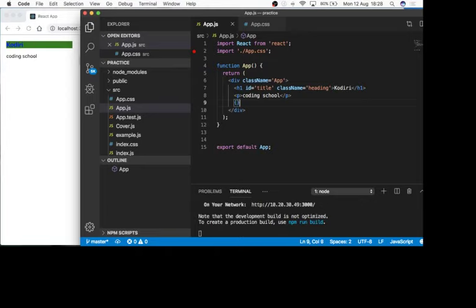Right, so what if I want to do some maths? What if I say I want to do 10 times 10? Will this work? Nope. So do you remember JS expressions? How do I make this 100? Nice. Curly braces. So yeah, it works. Cool. Any questions, guys?